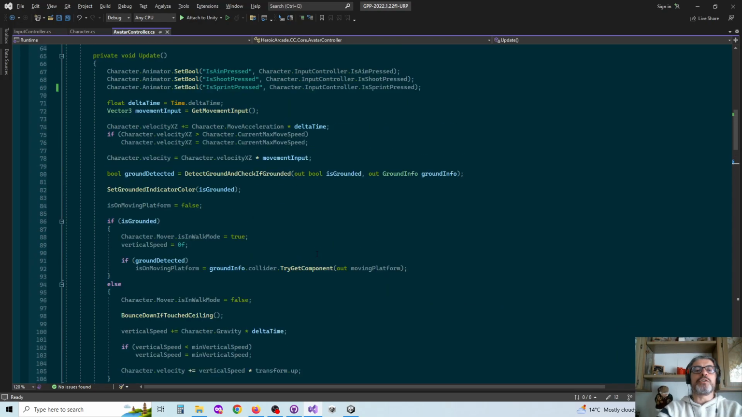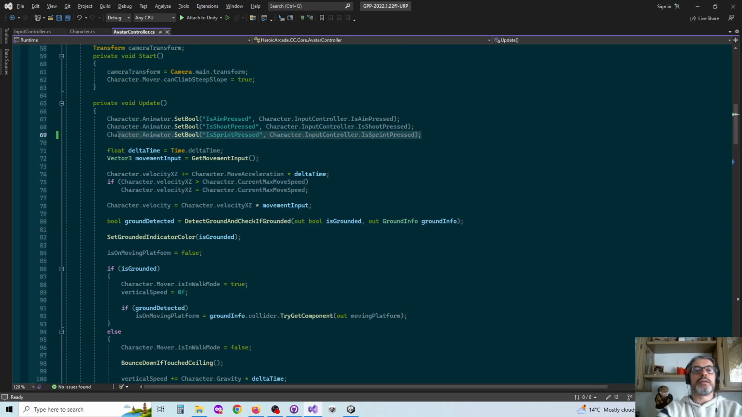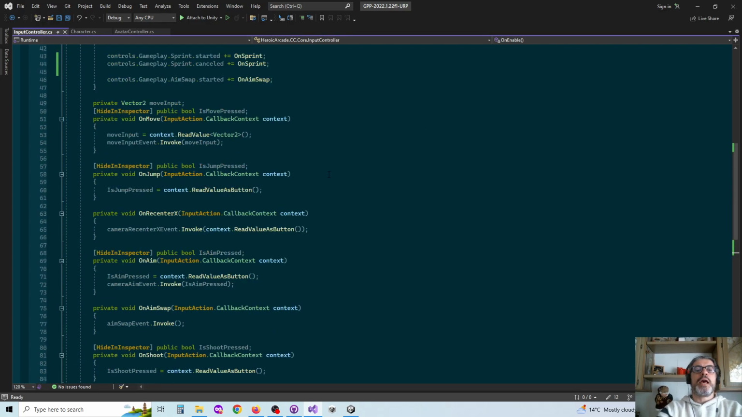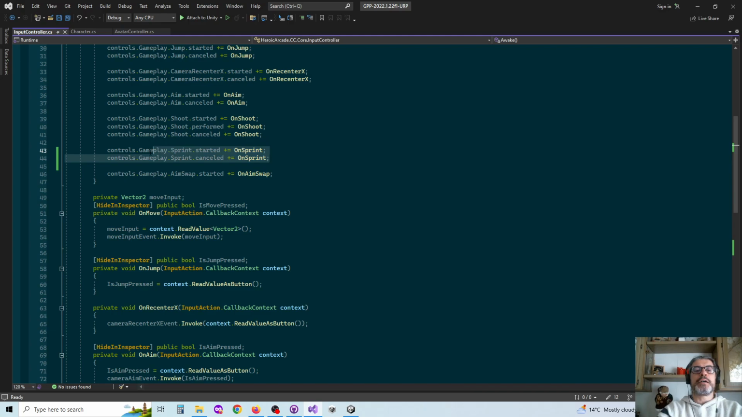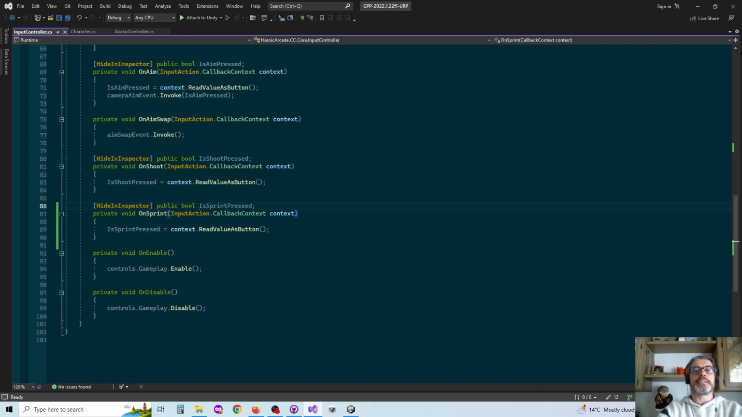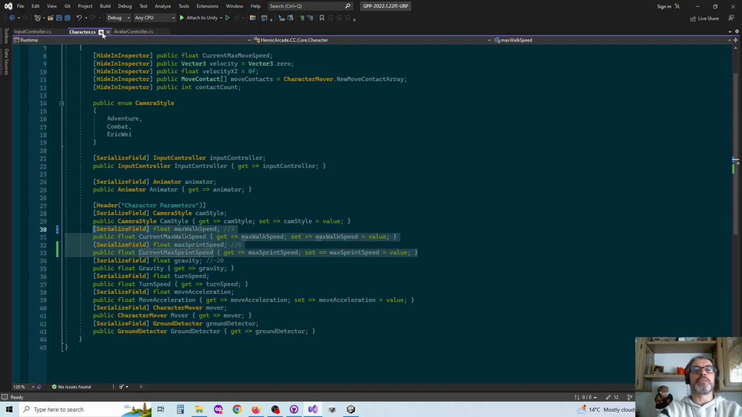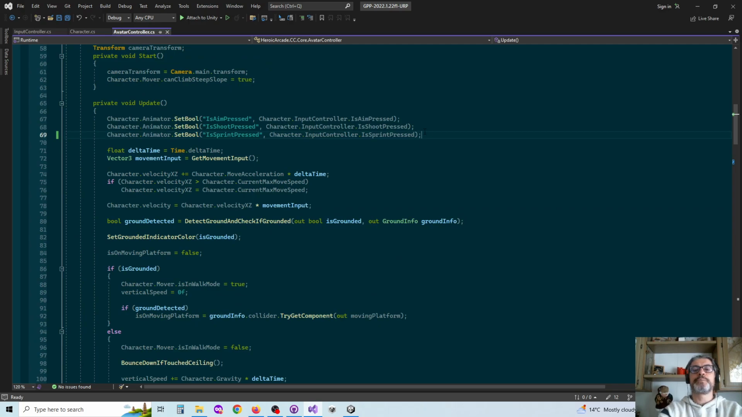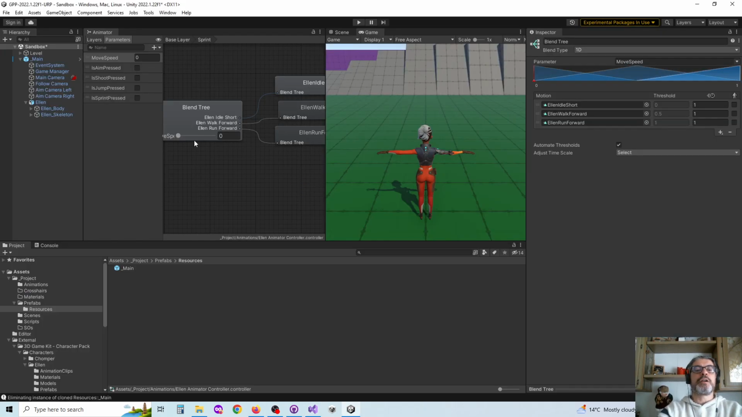As I mentioned, we added this. Actually, I haven't mentioned it, but I do it now. We add this one so that we set whether sprinting is being pressed or not, the shift button, right? And of course we added it in here, and on sprint here sets the isSprint pressed public variable, so that's why we can check it in here to set the isSprint pressed parameter that is here.